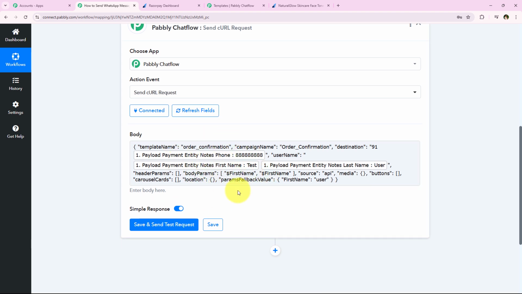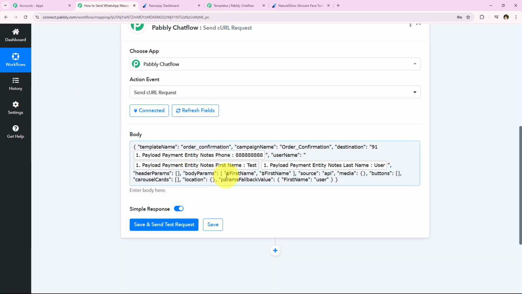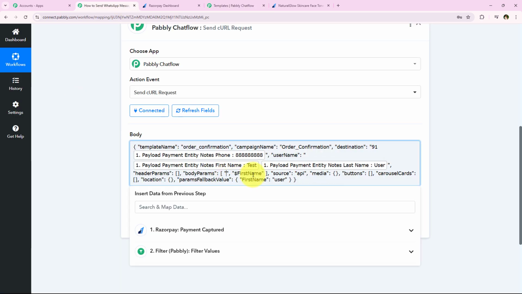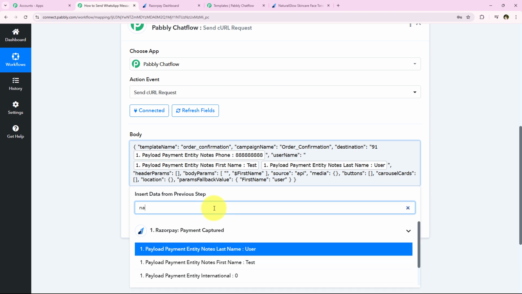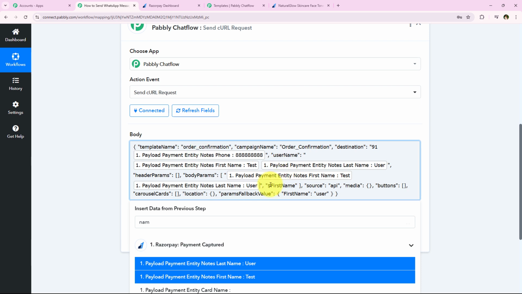So here for the body parameters we had two variables in a template, right? This is one which is the customer name and then the order ID. So we're going to map both of these right over here. For the customer name I'm just going to erase this and map the customer name. I'm just going to look for name. Once again we are going to map test user right over here.